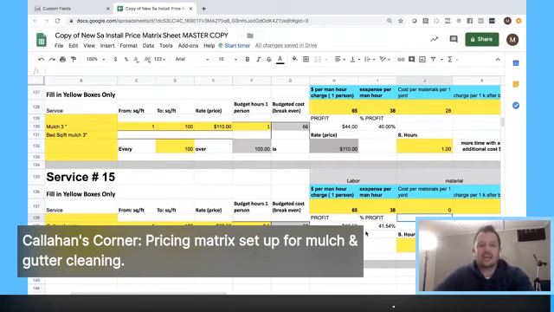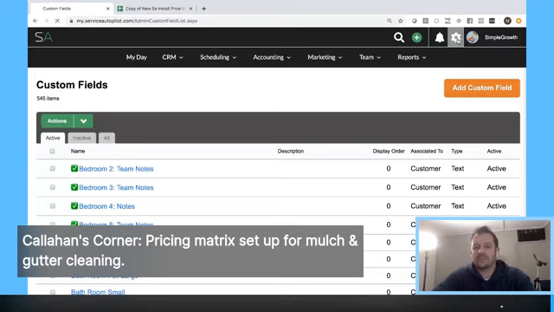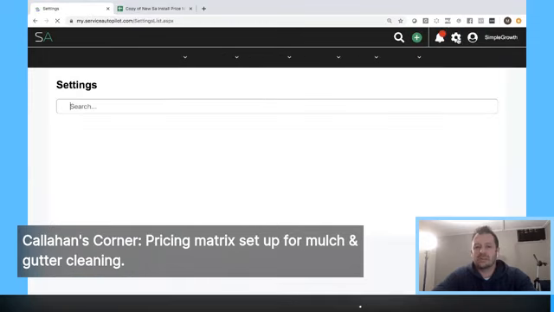Now, the next step is we want to go in and create an estimate. So we're going to go into Service Autopilot under the gear icon and go to templates.